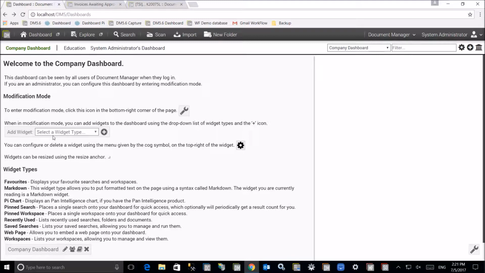I can add any kind of search by clicking on the drop-down box, and I'll show you that later. I can configure or delete any kind of widget with the top right cog over here. I can do that within the search as well. There are different types of widgets that can be displayed within the dynamic dashboard, such as favorite searches, and a markdown, which allows you to put formatted text on the page using a syntax. The widget you're currently reading is a markdown widget. There's also a pie chart, and a pin search, which is just like before on the old dashboard: if you say, for example, show me all of my invoices awaiting approval, it'll tally that for you.